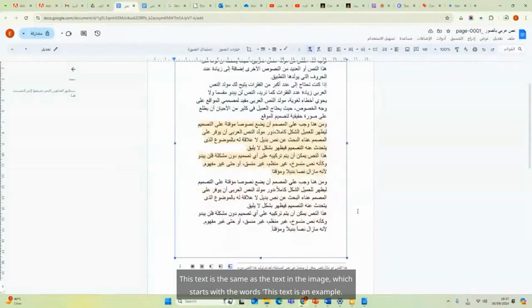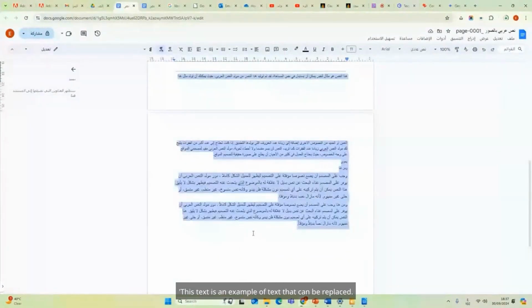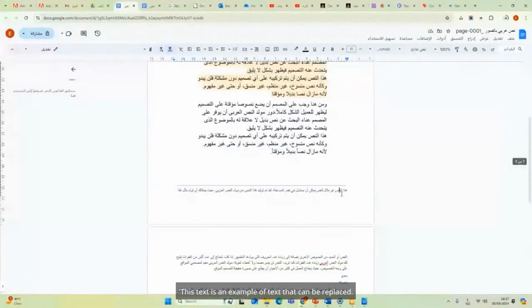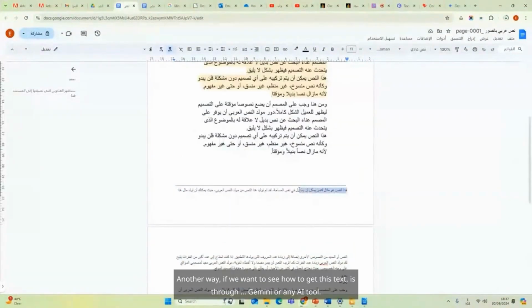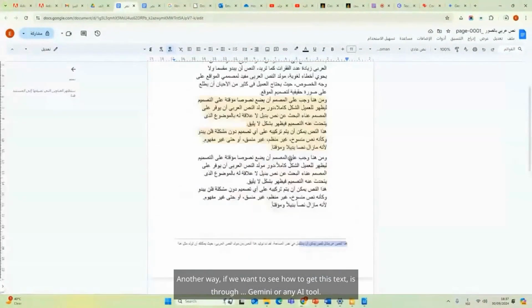This text is the same as the text in the image, which starts with the words, this text is an example. This text is an example of text that can be replaced. So we have now extracted the text. Another way, if we want to see how to get this text, is through Gemini or any AI tool.